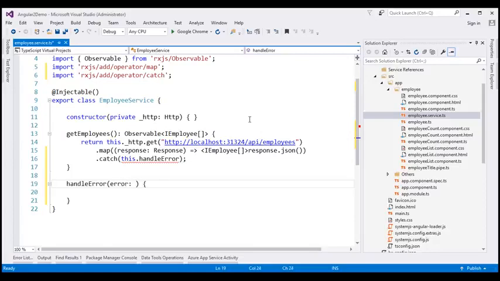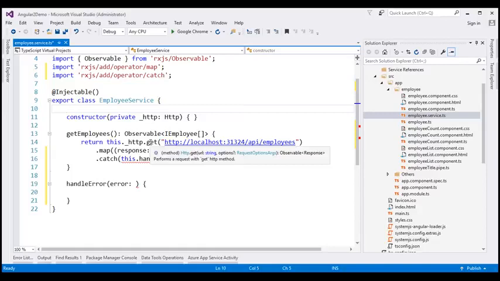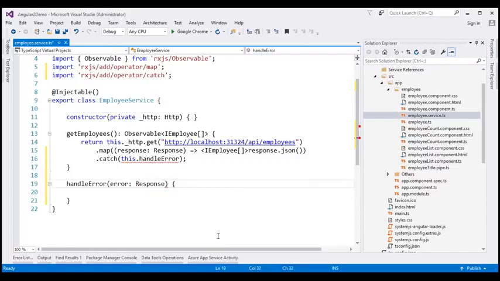And if you recollect from our previous video, the get method of our Angular built-in HTTP service returns an observable of response. Notice from the IntelliSense the return type. Even when there is an error, the error object type is going to be response. So let's set the type of this error parameter to response.